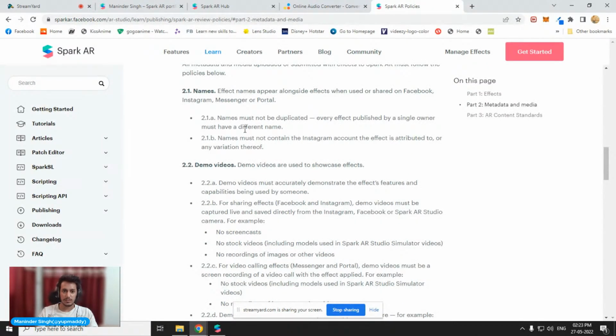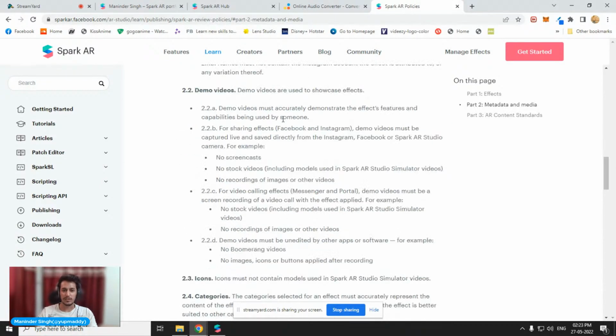So next one is names, and choose the name carefully. Not anything showing a dirty meaning or demo videos in here. In demo videos, put only the same demo videos which are in your filter. If you put anything else, your filter will not be accepted.